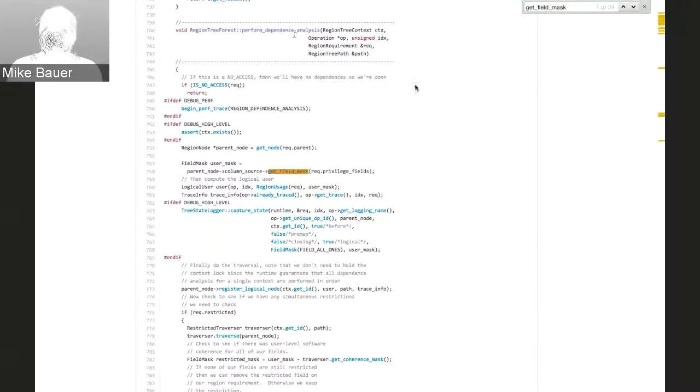We're going to get in. We're actually going to look at this in some more detail probably a little bit later. But what we're going to see is we're going to get in some information. One of the things that we get in is a region requirement, saying which region requirement we're doing our analysis for. And here we are calling get field mask with the privilege fields from that region requirement in order to generate a set of fields that represent the fields that are going to be accessed by this particular operation that we're going to be tracking.